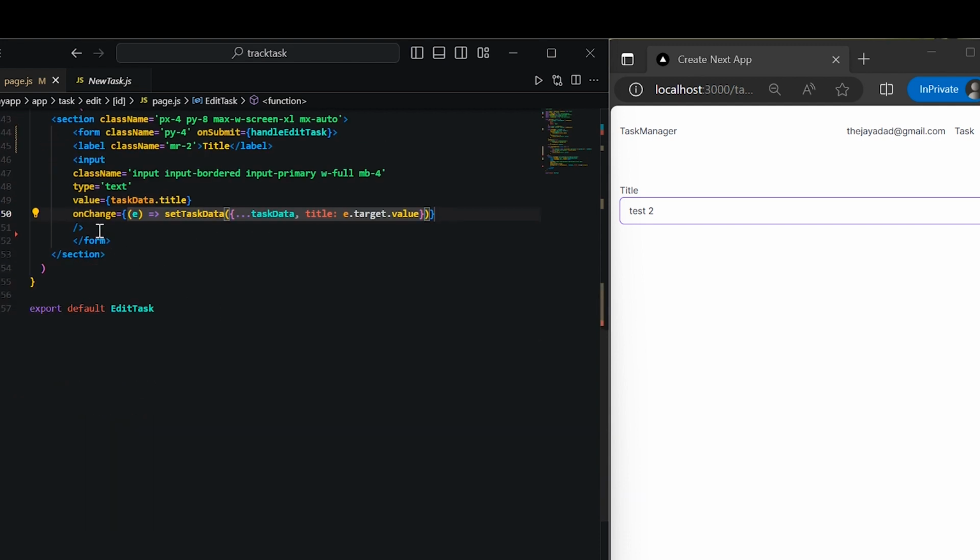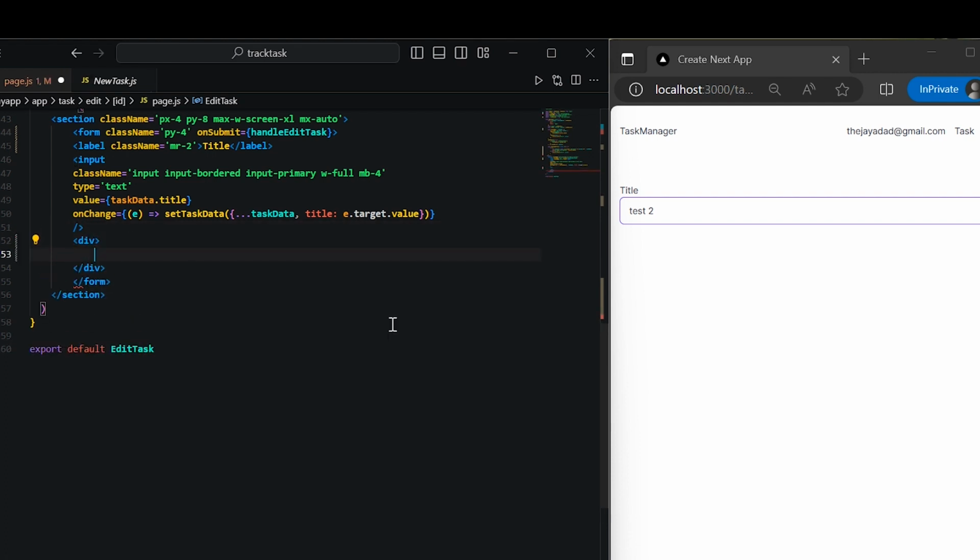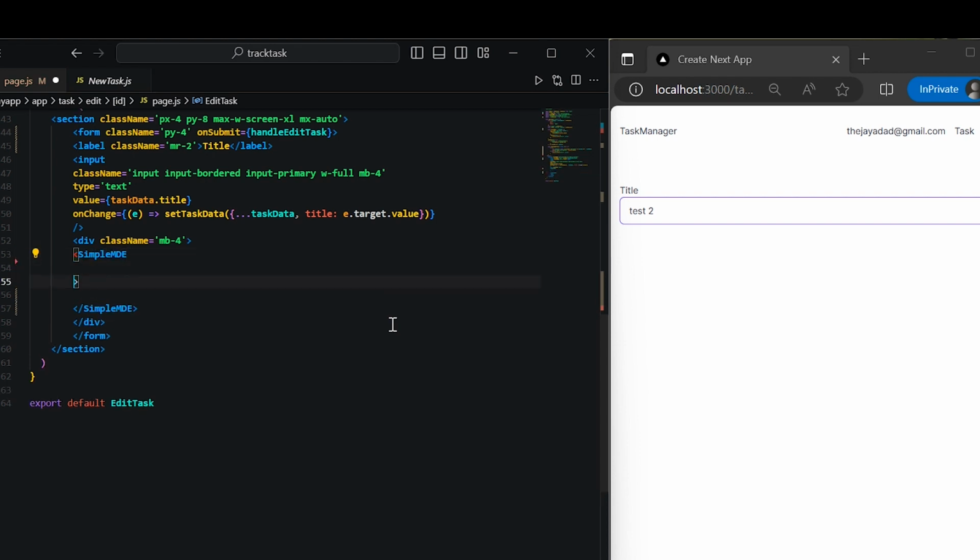Okay, and underneath this input, let's add a div. Class name, we'll give it a margin bottom of 4, so there's a little bit of space. And here we're going to have the simpleMD right here. We can go ahead and close it, and within it we want to pass in a value first, and we'll pass the task data dot descript. Let's make sure we have something there. Great. We see we're getting test2, and we see the description. We see the simpleMD editor listed there.